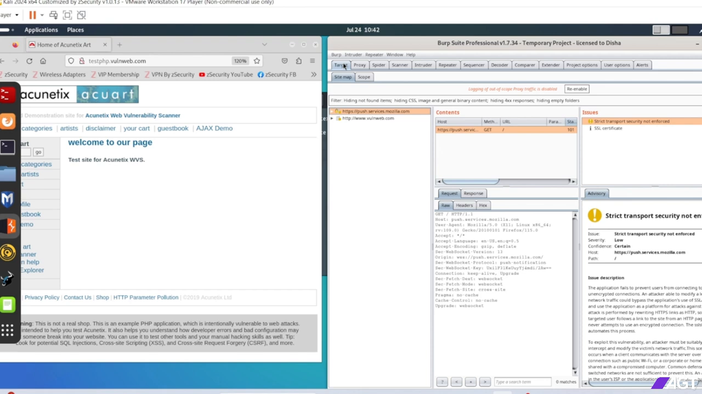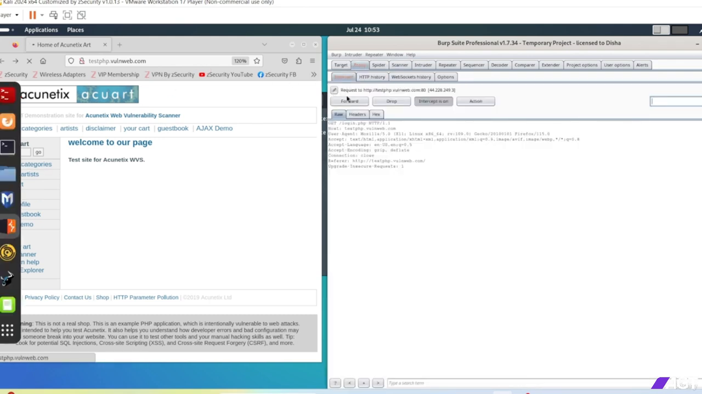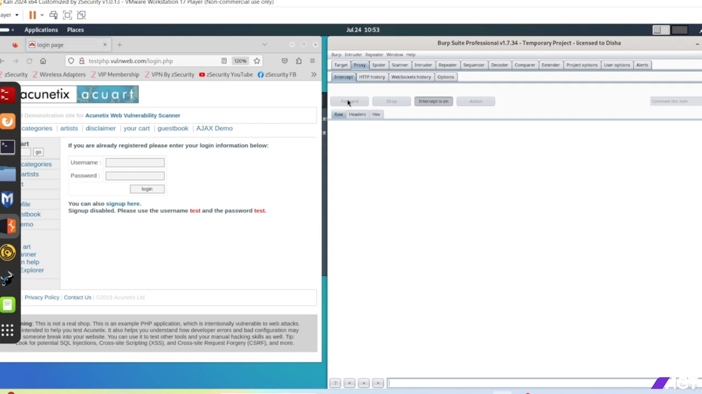Now, first we will explore the scanner tab. First, we will see this tab, live scanning. We will see the difference between live active scanning and live passive scanning. Here, if I go to the sign up page, I forward the request. You can see there is some data to fill.